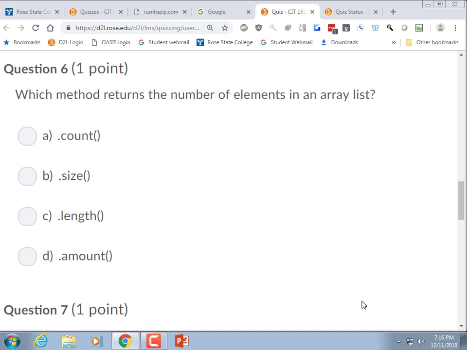Question 6. What method returns the number of elements? How do you get the length, the size, or the count of the elements in the list? You kind of wish it was that, to match arrays and strings, but it's dot size.